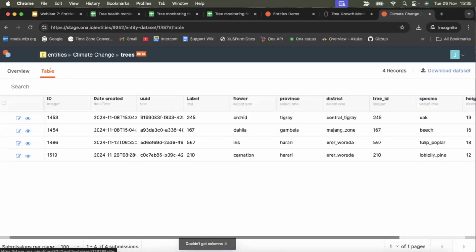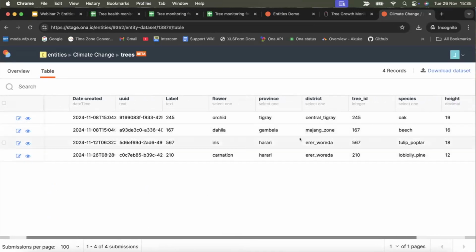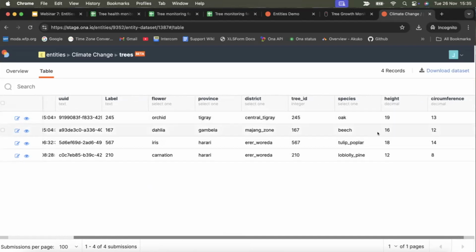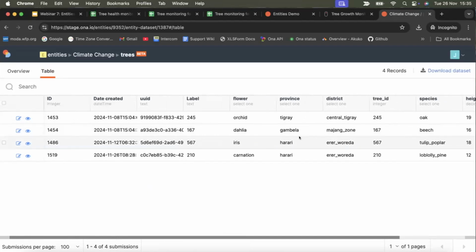And once you come to the table view, this is where you see the details. So these 245, 167, these are the tree IDs, and these are the entities that were created. So what we are seeing here, these are entities. So I have the flower, I've already added that. We saw it when I was updating it. You choose the province, then you have the tree ID, which is also the label that we are defining in the system. You have the species of the tree, the height, and the circumference. So this is also how you can visualize an entity list.